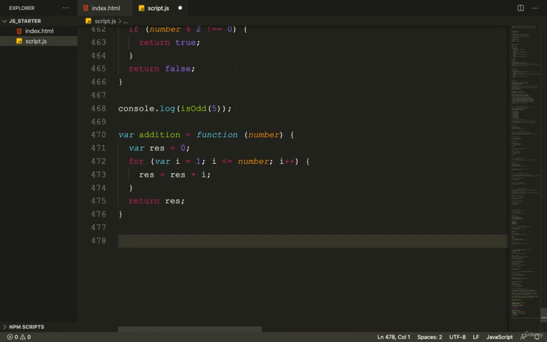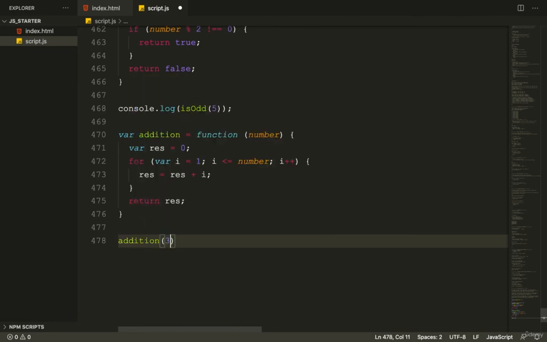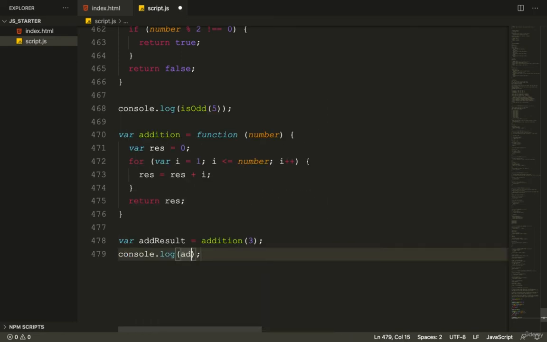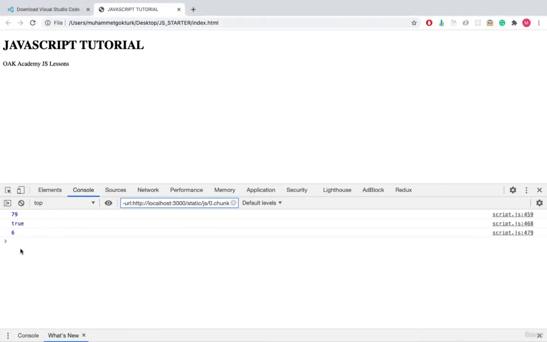Now, in order to test this out, I'm just going to call this function with 3. And I'll create a variable to store the result, say var addResult equals addition(3). Okay, so now when we sum up 1, 2, 3, we need to see 6, right? Now, to see that, I'll say console.log and addResult. I'll save this, go to the browser. And yeah, here we see our result.